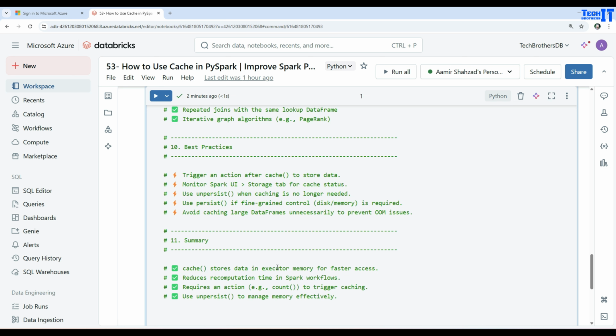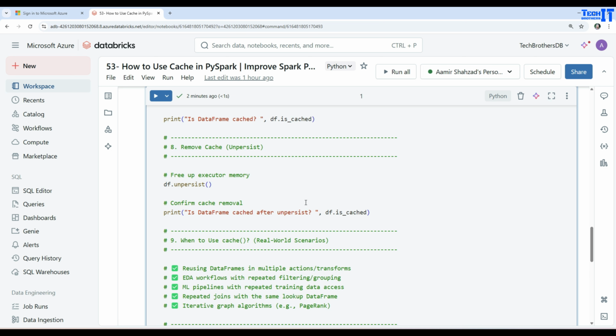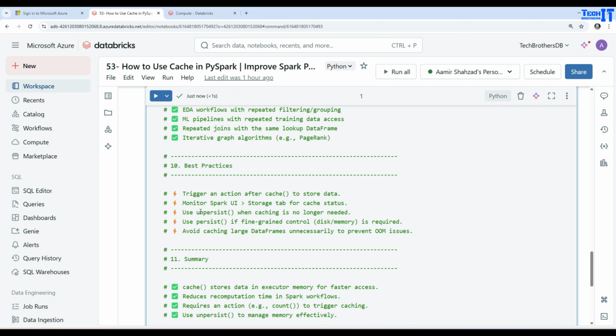And here is a summary. I will put these notes in the description, so you can test by yourself, and it will help you understand how exactly cache makes a difference in running those queries or commands when it is recomputing everything every time, or when the data is in cache and you are reusing it. Okay, one more thing I want to talk about: monitor the Spark UI storage tab for the cache status. That we didn't cover.